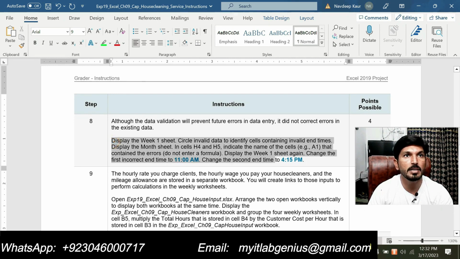Step number 8 is to display the week 1 worksheet. Circle invalid data to identify cells containing invalid end times. Display the month sheet, and in cells H4 and H5 indicate the names of the cells, for example A1, that contained the error. Do not enter a formula. Display the week 1 sheet again. Change the first incorrect end time to 11 am. Change the second end time to 4:15 p.m.